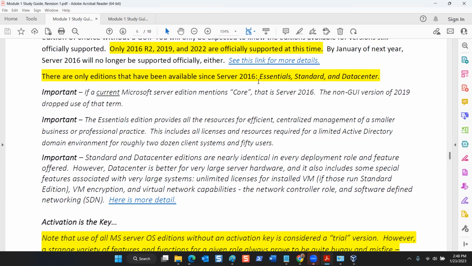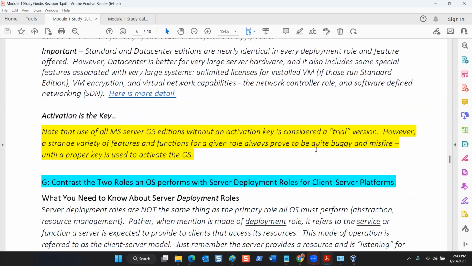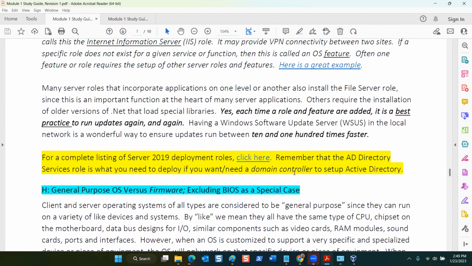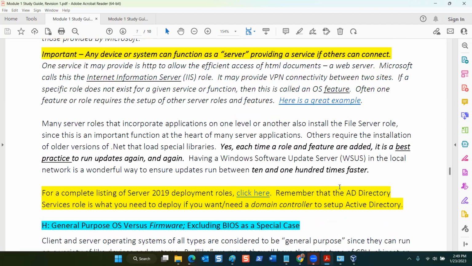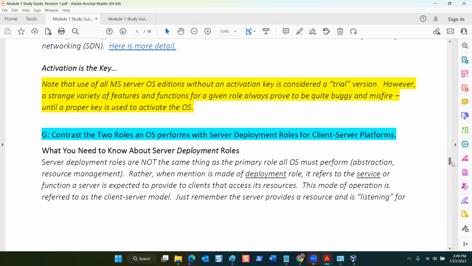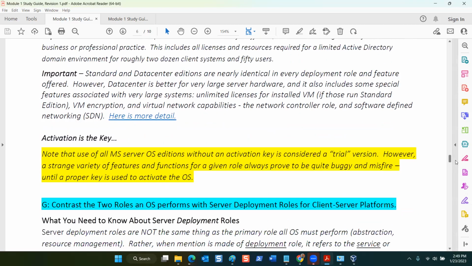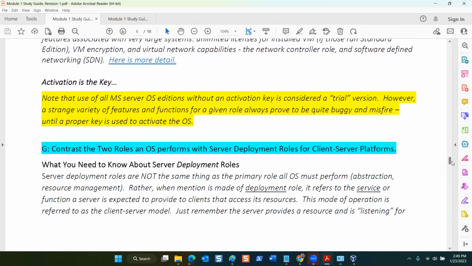Once they got to 2016, they boiled it down to just essentials, standard, and data center. And by the time they got to 2019, it's just standard and just data center. Now, each of those editions, standard and data center, come out with a GUI and a CLI only version. And what's really important to understand is that when you're installing it, you used to be able to convert so that you could work only in the command line, or you could add a GUI. Once we got to the later versions of server, if you pick wrong, you're stuck with it.